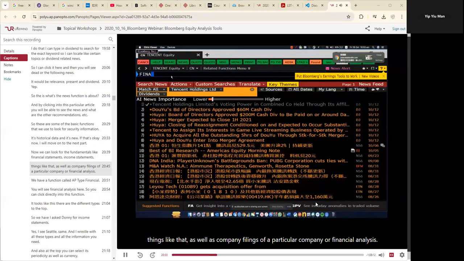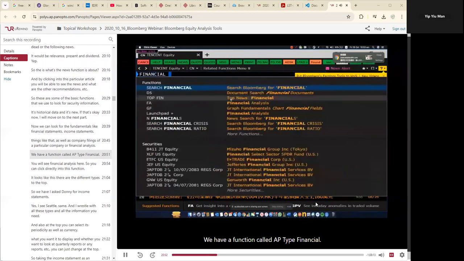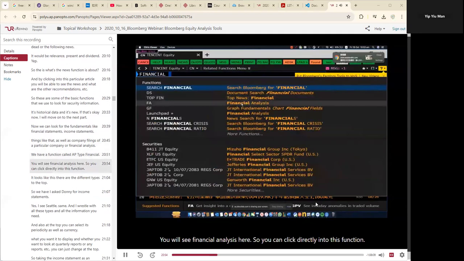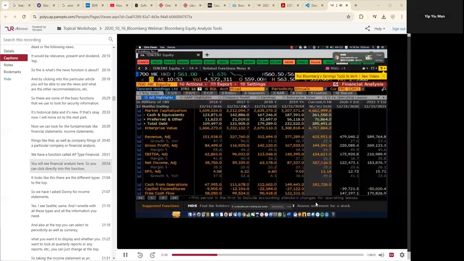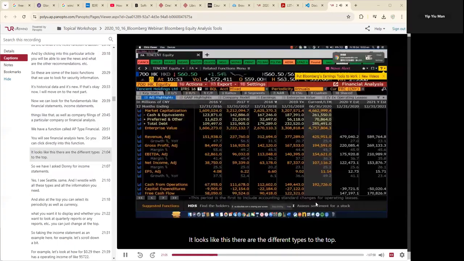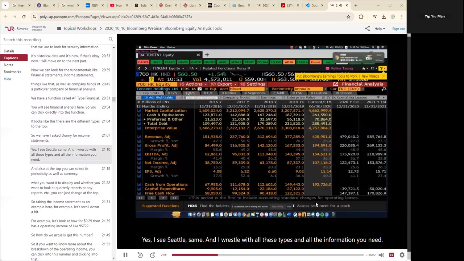For financial analysis, we have a function called FA. Just type financial, you will see financial analysis FA here. So you can click directly into this function. It looks like this. There are different tabs at the top. So we have IS standing for income statements, BS, balance sheets, CFO statement, etc. So you just play around with all these tabs, get all the information you need.